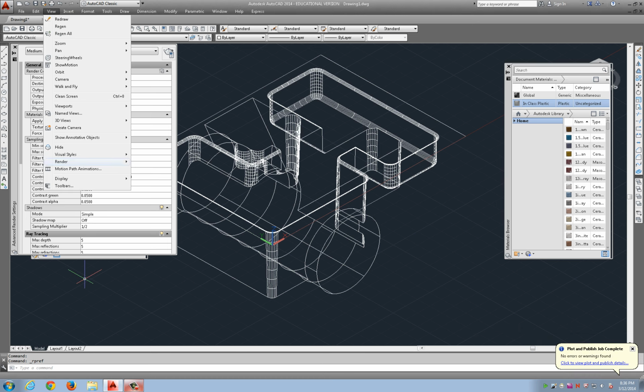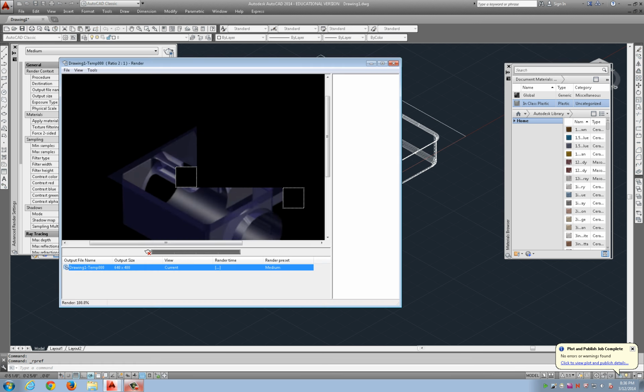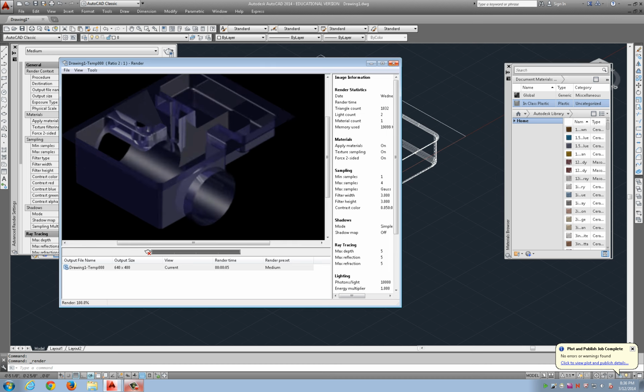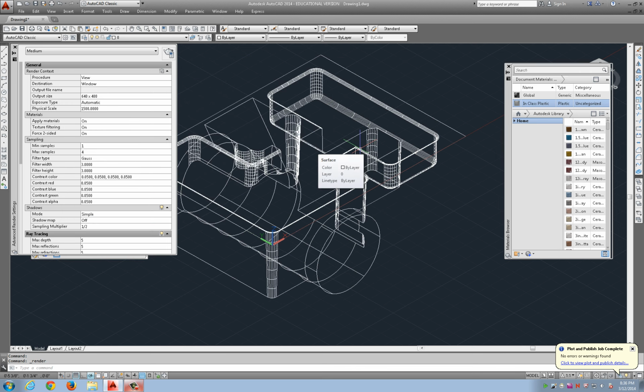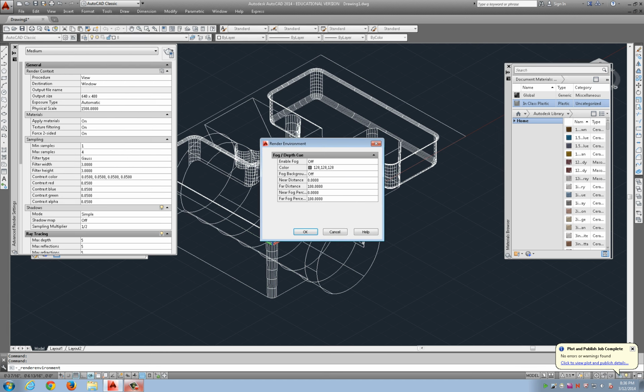View, render, render. And there's our plastic piece. Now the other thing that I want to change is the background, remember? So I'm going to first check a few things in rendering environments, because this is where our background should be, but it's not. It just has environments like fog.